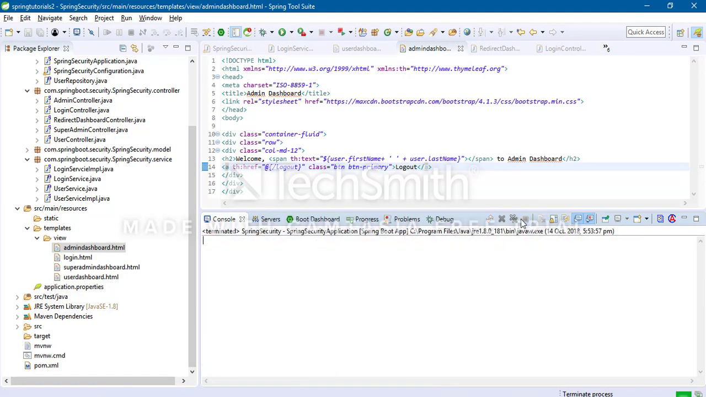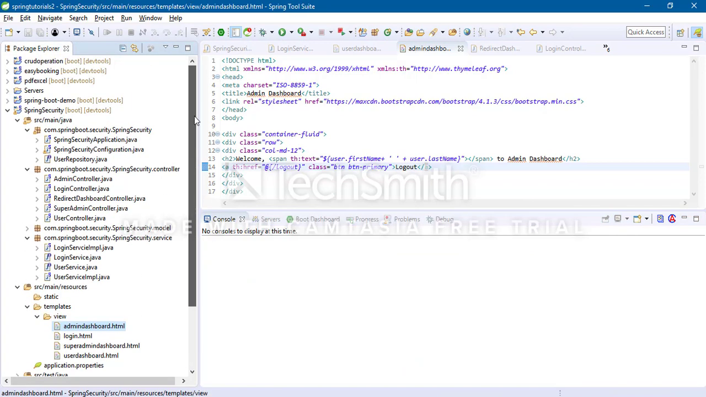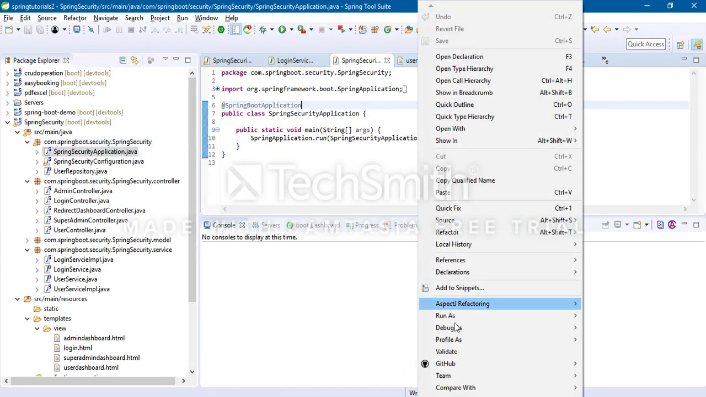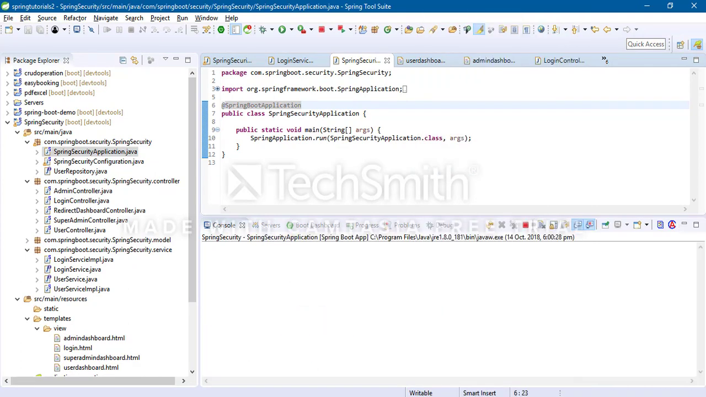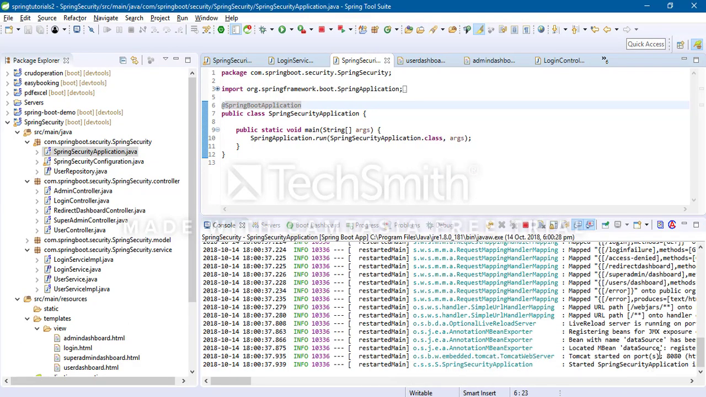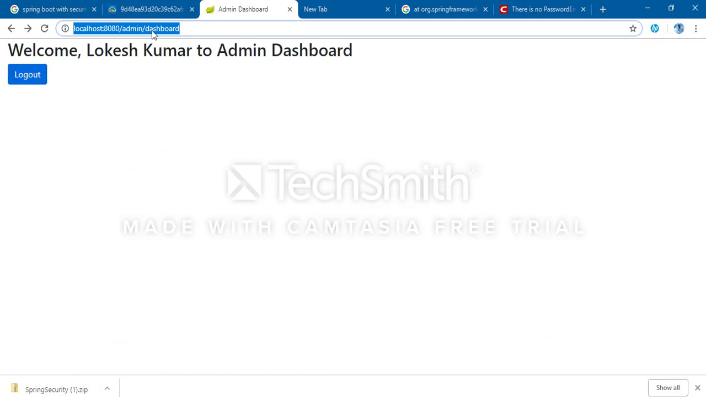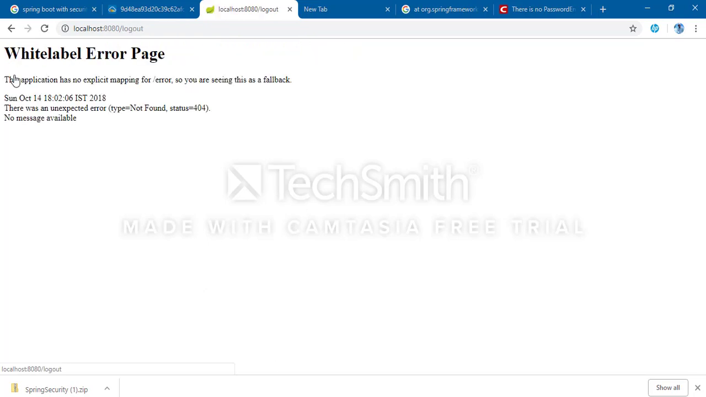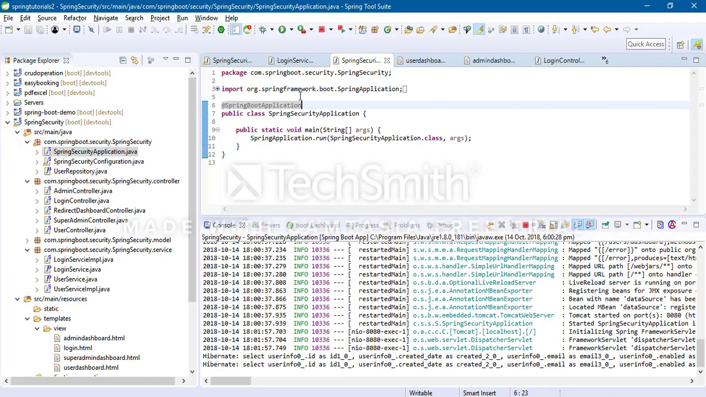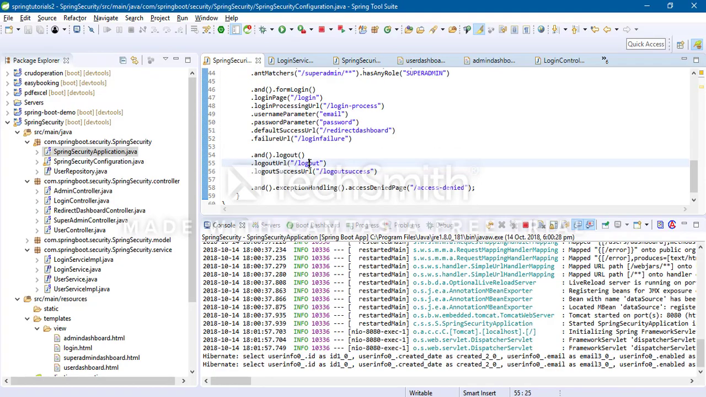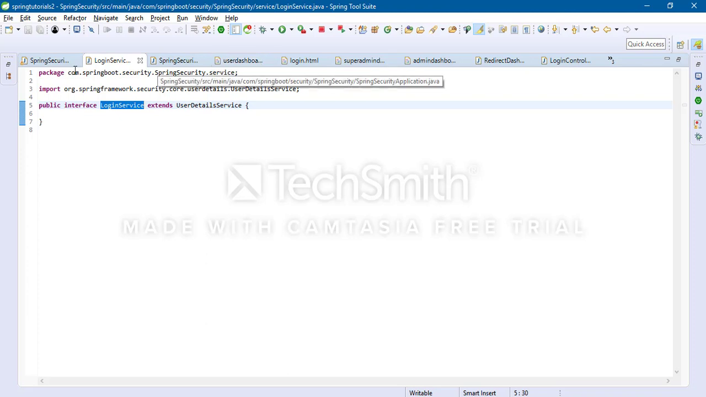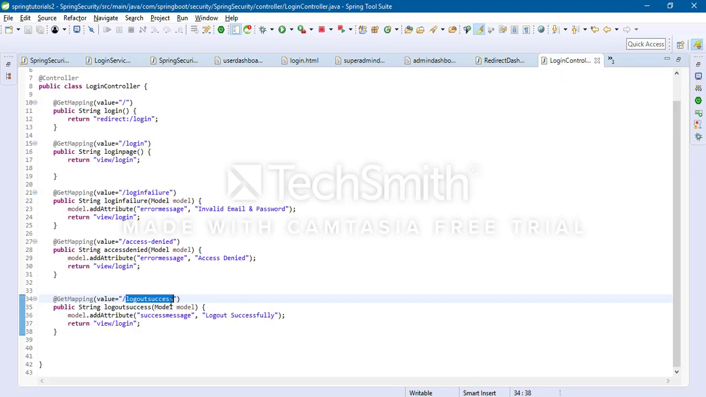I'm going to restart. Maybe it's not refreshing. My server is running. I'm checking. Logout URL. This is the logout URL. So for the logout URL, I'm going to place logout here.